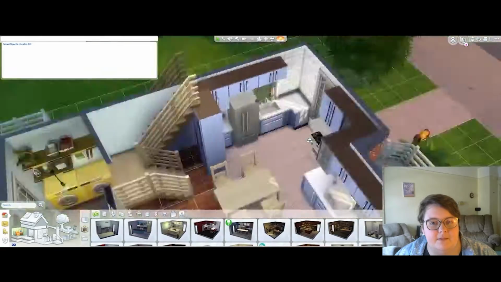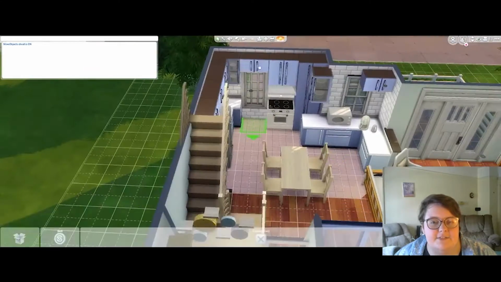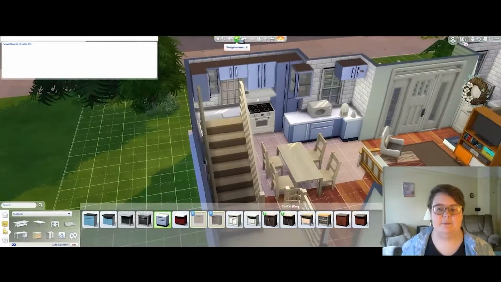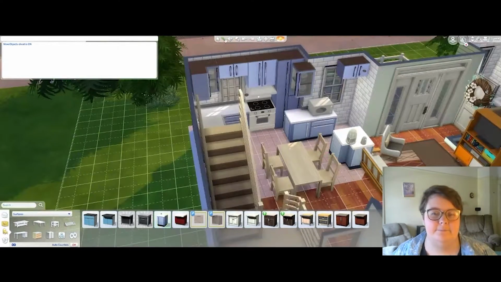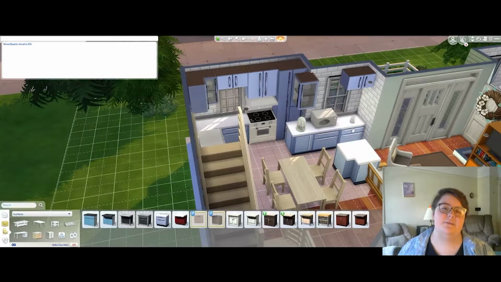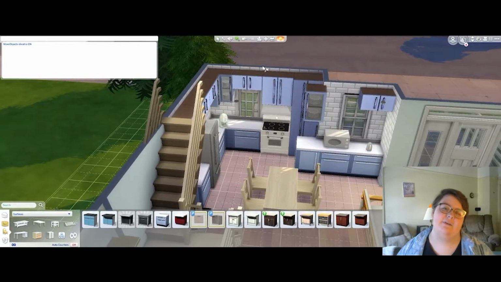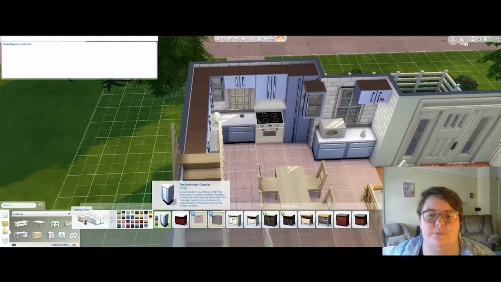I also don't tend to use a lot of auto cabinets, which I don't know if that bugs people or not. Because you have so many cabinets at your disposal, and then you just do nothing with them. Like, I might as well.